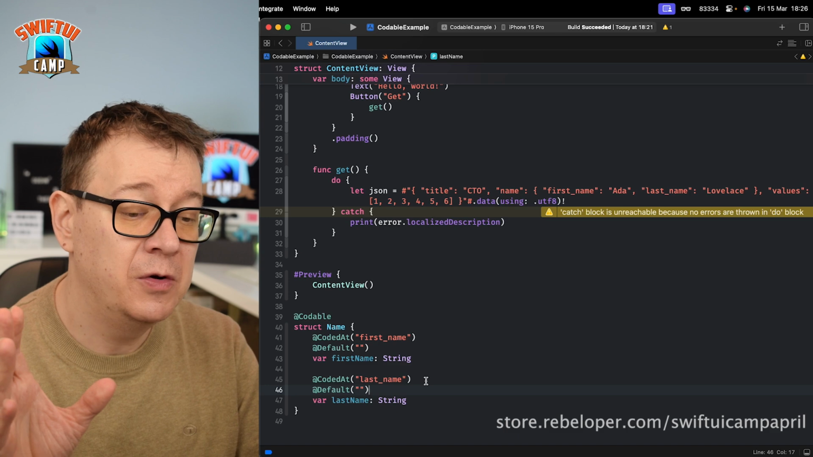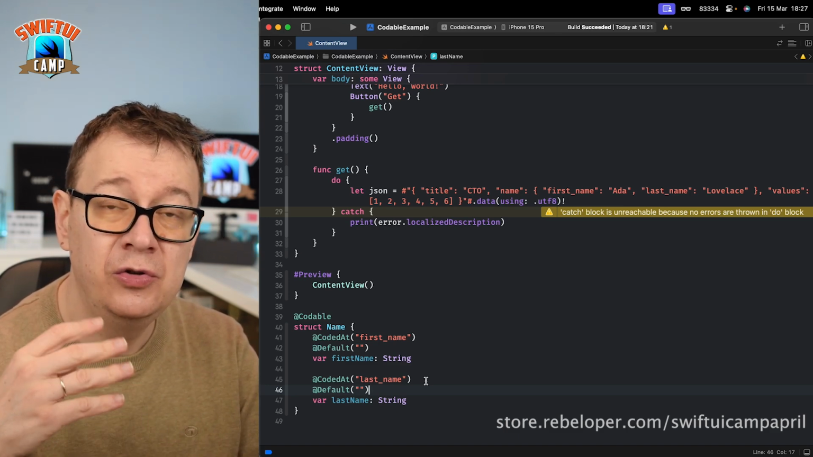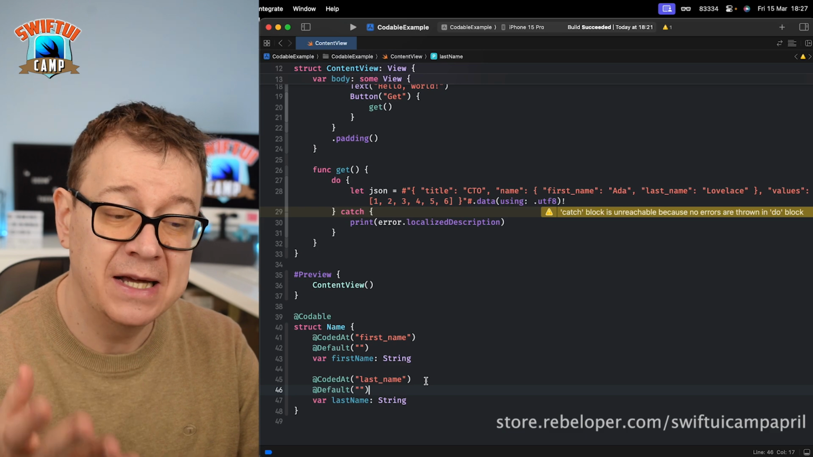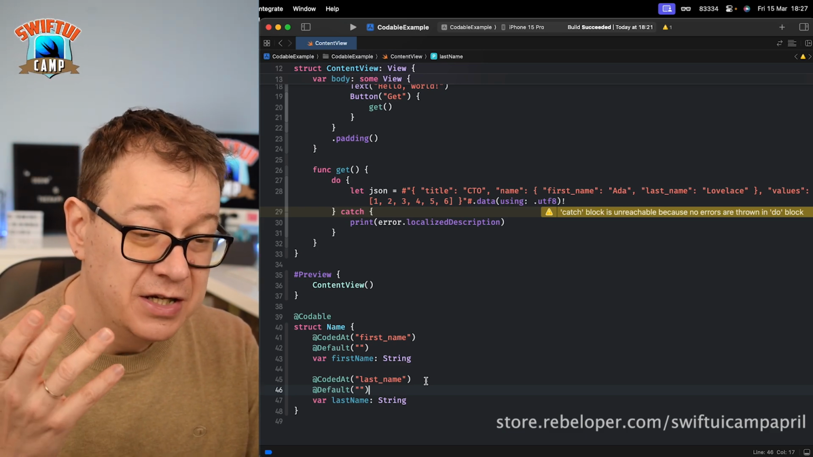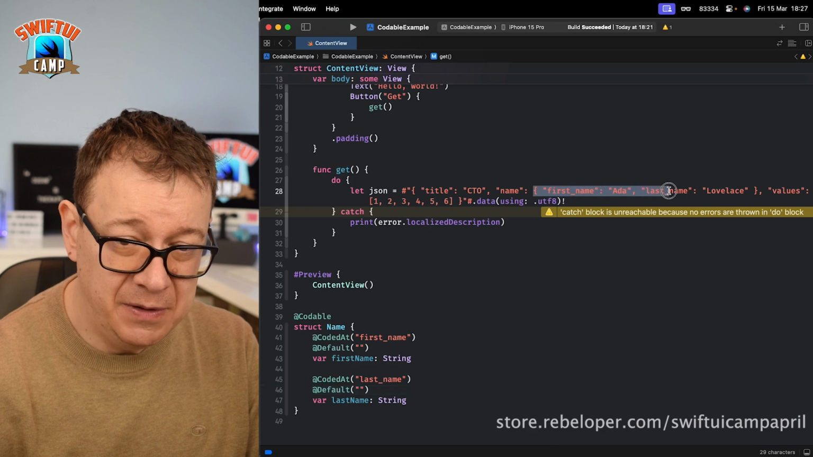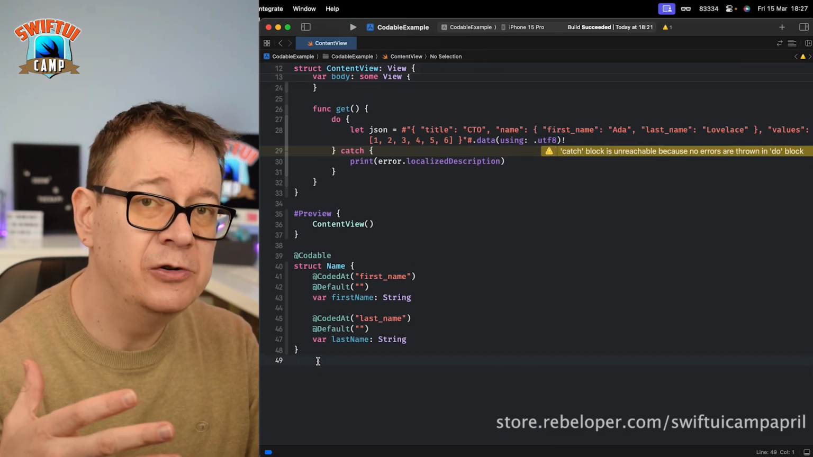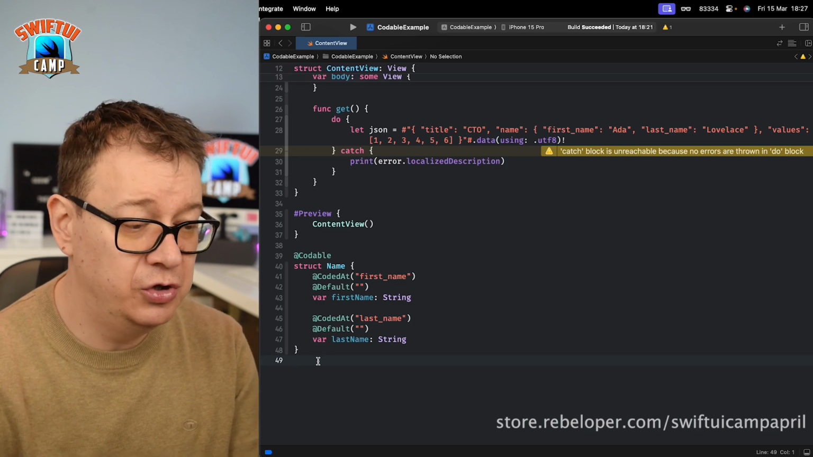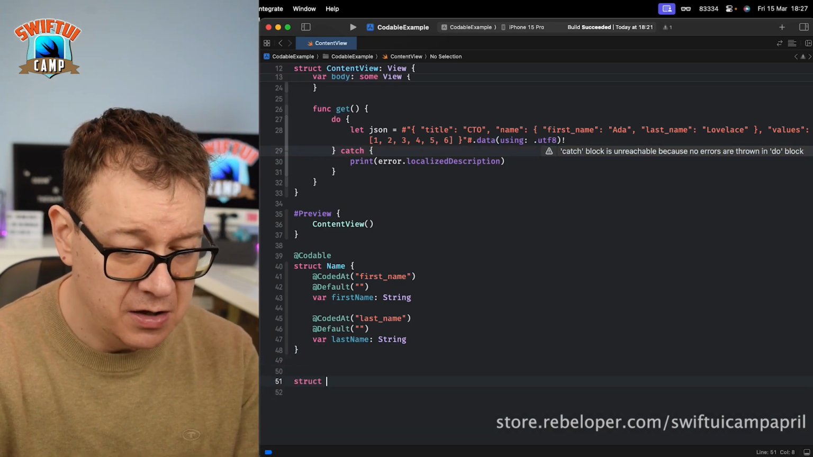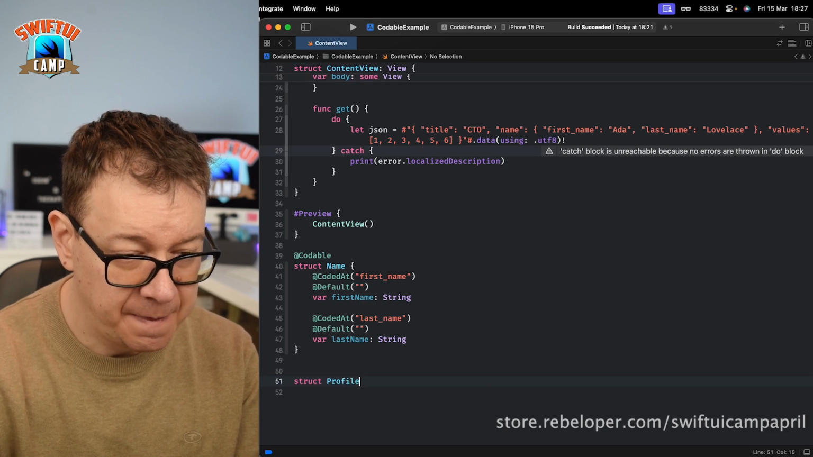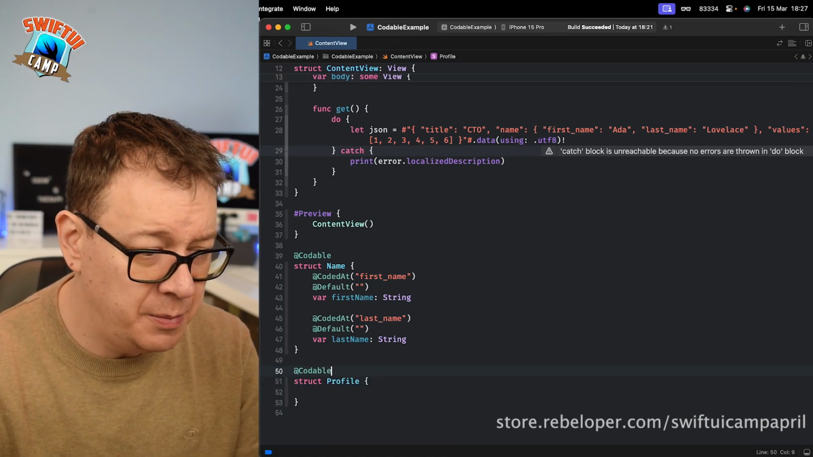This is really powerful, because if there is corrupted data or missing data, it's just going to default to whatever we set over here, and our app will actually not crash. So that is our name right over here. Now it's time to create a profile, because we are going to actually decode this into a profile. So let's create a struct called profile. And again, I'm just going to add the macro of Codable.